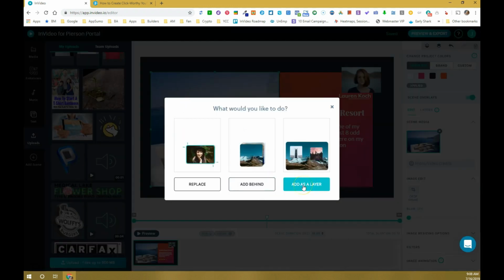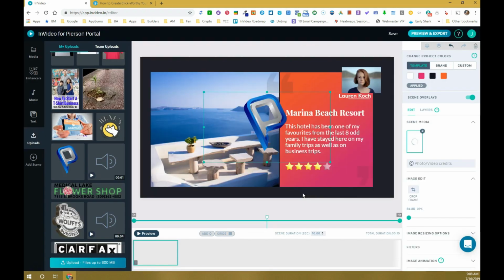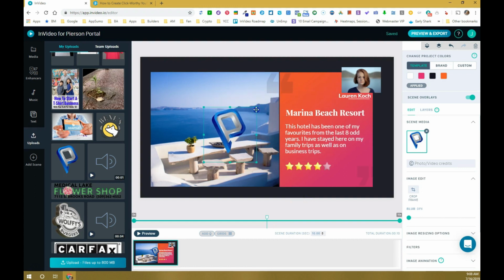Again, I'm going to add this as a layer. I don't want to replace what's already there. I don't want to add it behind, so I'm going to add it as a layer. It gives me full control over what I want to do with it. I'm going to move it up here where it was. I'm going to have it a little bit on the edge there so it kind of pops like that.